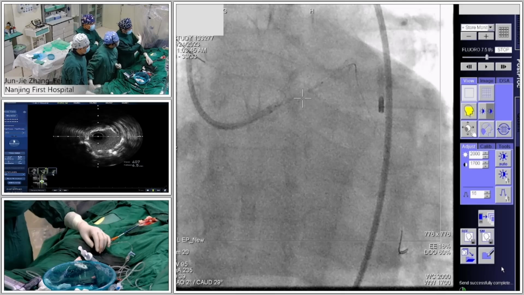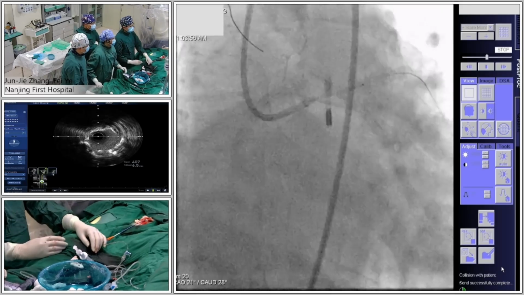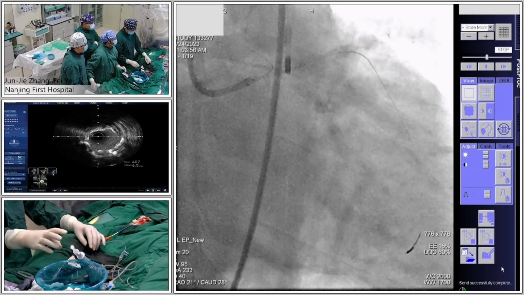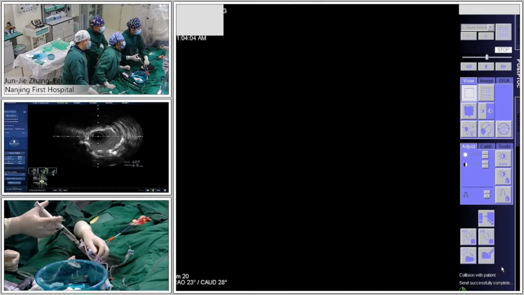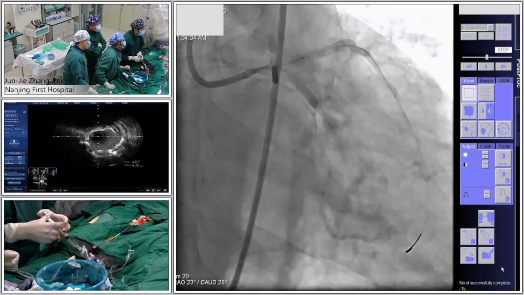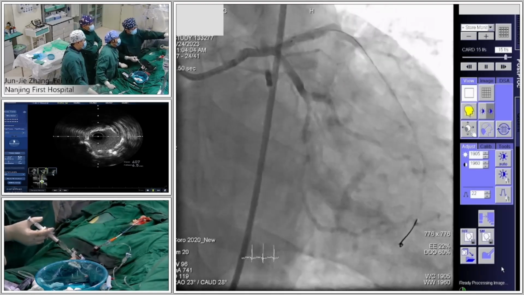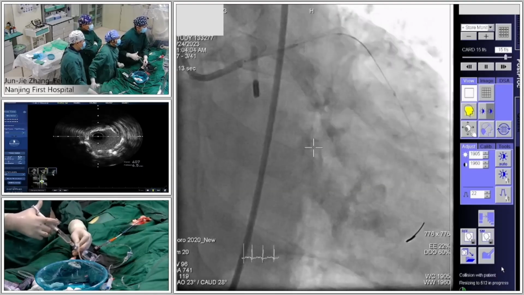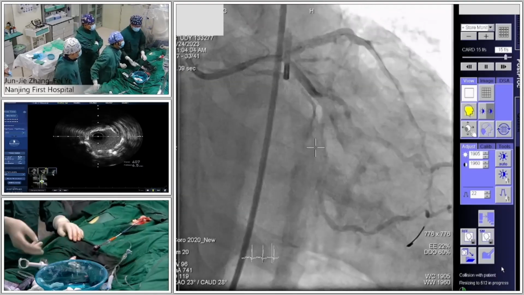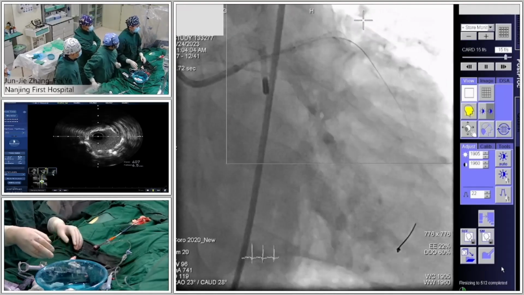Caudocranial. Definitely overlap already. Oh, we can see the angulation. How about the ostium? Not sure. I think we still need a cranial view, epicranial, to check the stent fully covers the ostial left main.